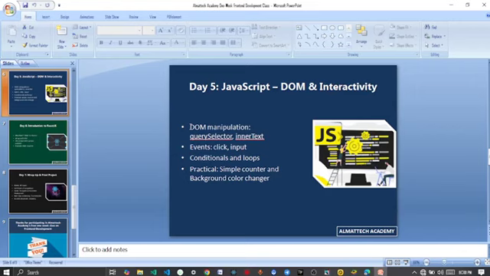So we have the DOM manipulation. When we talk of DOM manipulation, it means that, okay, what is DOM? Document Object Model. It means that everything you see on your screen, like everything you see in your browser, everything that shows up in your code, so those are the DOM.